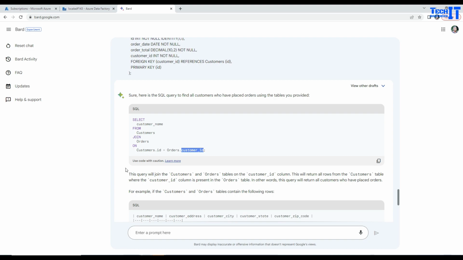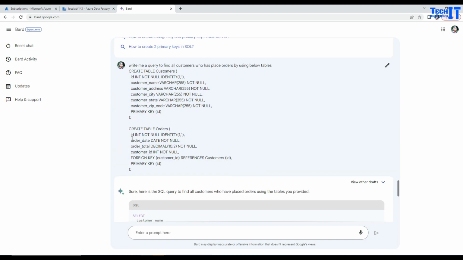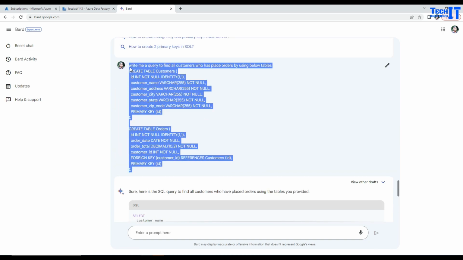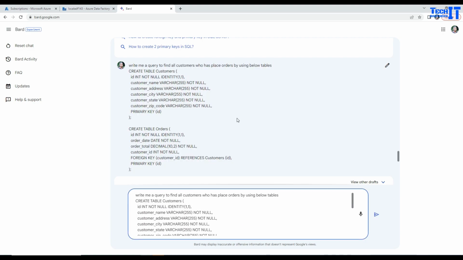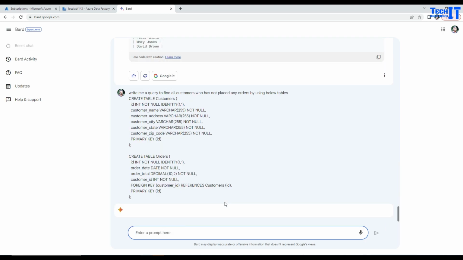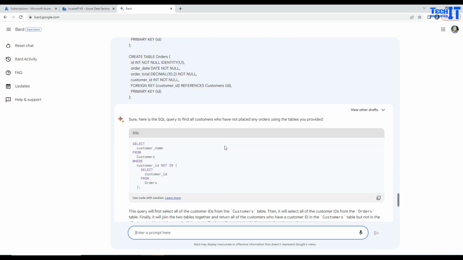So now we can go ahead and change the query a little bit here, and I can say give me the person who did not place an order. So I can just paste it here, or even just edit it: write my query to find all customers who have placed... so see, my English was very bad here... who have not placed any orders by using below tables. So let's see if this is going to write some left join and all that. And I believe with the proper English, maybe it will.